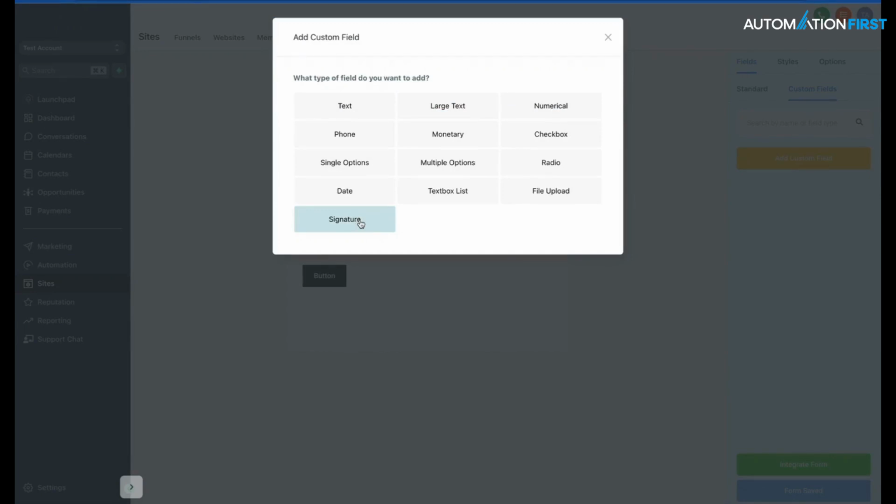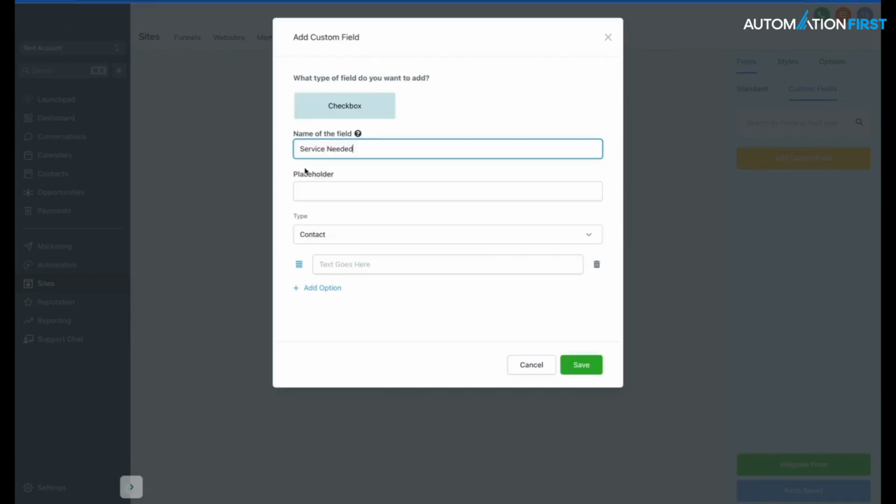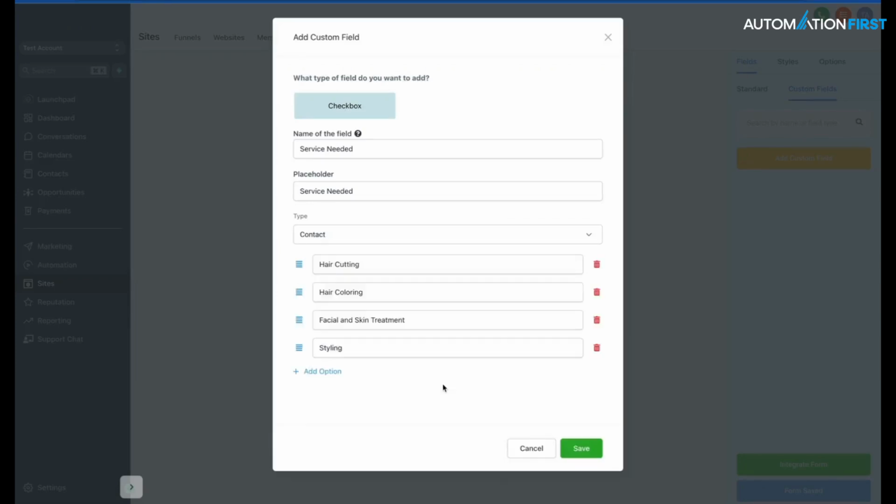But let me show you a real common example of a custom field using checkbox. We'll name the field service needed and we'll put that in the placeholder as well. We'll keep the type as contact and start putting in our text. For this example, let's say we have 4 different services. As you can see, I filled these out real quick and I just put in 4 different services that maybe a beauty salon would offer. And now I'm going to save that field.